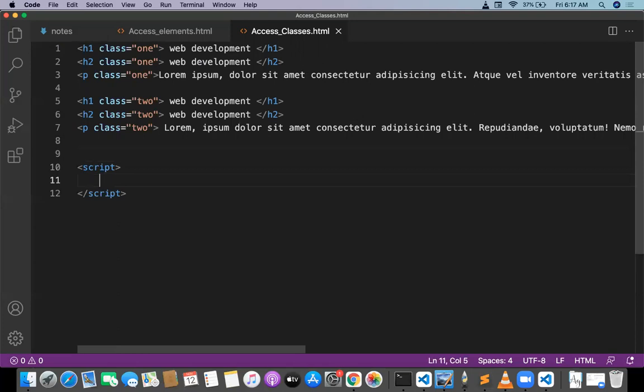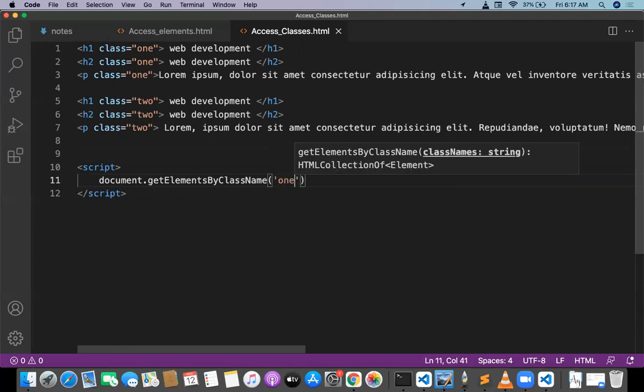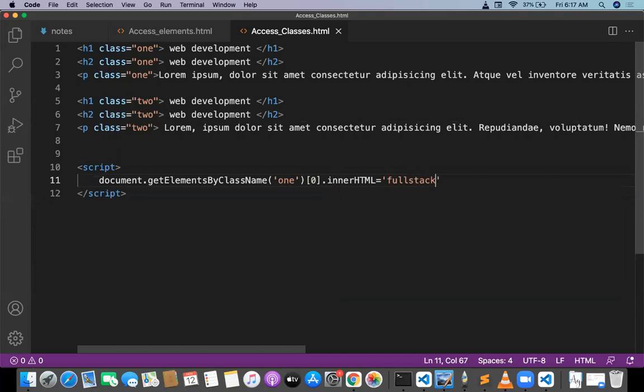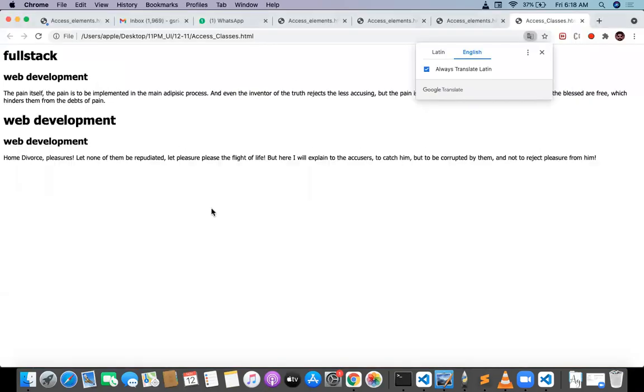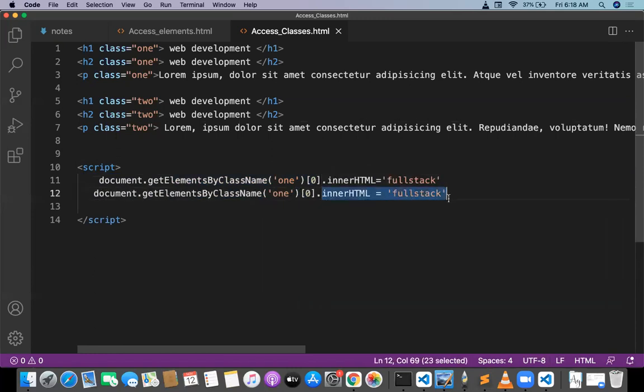Script. Document dot get elements by class name. Name of the class is 1, of 0 dot inner HTML is equal to something like full stack. Open in the default browser. I got updated with that full stack. So we can see this is full stack. I want to do one thing. Document dot get elements by tag name 1 of 0. Change style for this. Dot style dot color is equal to, I want to update the color for this. Color should be something like red. So color is getting updated now.